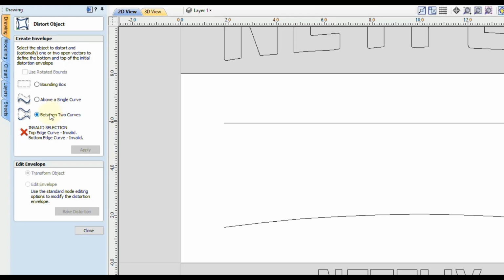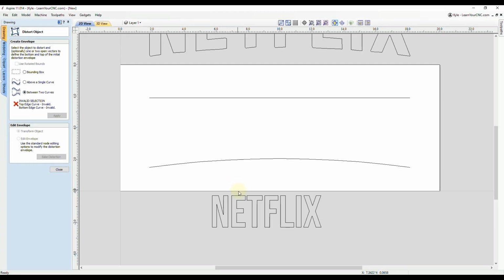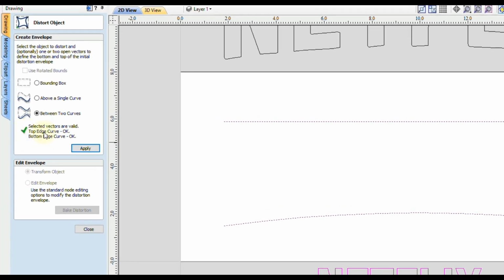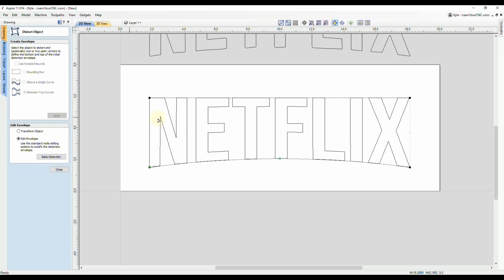So there is a correct order to select these. You want to first select the object that you want to distort, which in this case is the text. Then hold shift and select the bottom line. And then hold shift and select the top line. And now you'll get that green check mark there letting you know that we selected them in the correct order and they're all selected. Now click apply. And there we go. Now we have that bottom curve and the top is still nice and straight.